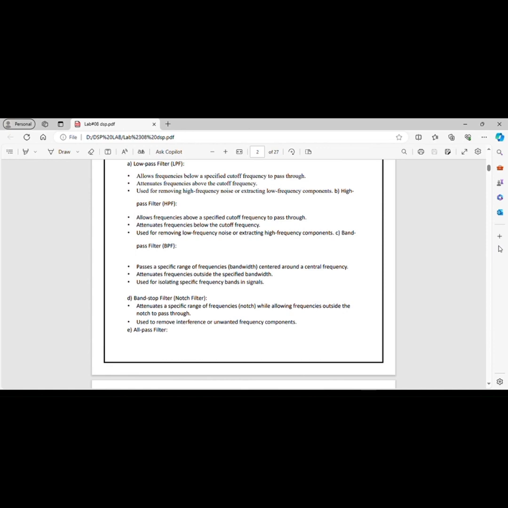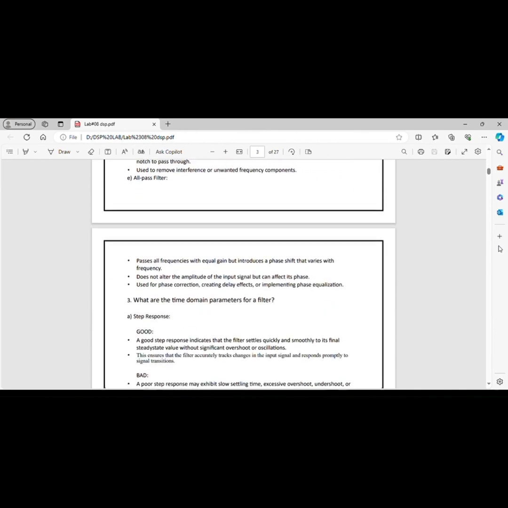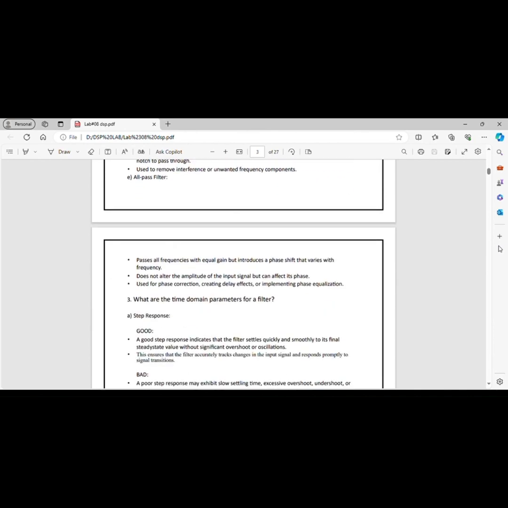Type 3 is the band pass filter. It passes a specific range of frequencies centered around a central frequency. It attenuates frequencies outside the specific bandwidth and is used for isolating specific frequency bands in a signal. The fourth type is the band stop filter, which is also called the notch filter. It attenuates a specific range of frequencies while allowing frequencies outside the notch to pass through, and is used to remove interference or unwanted frequency components.